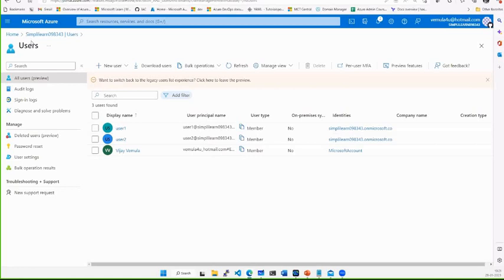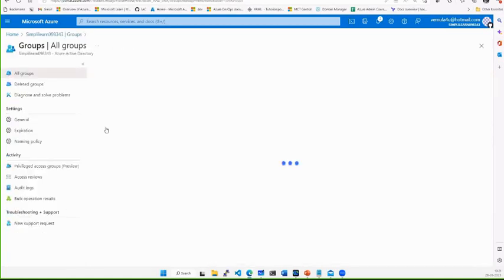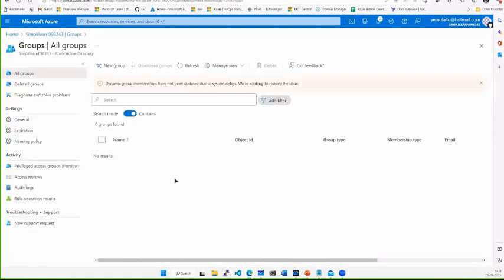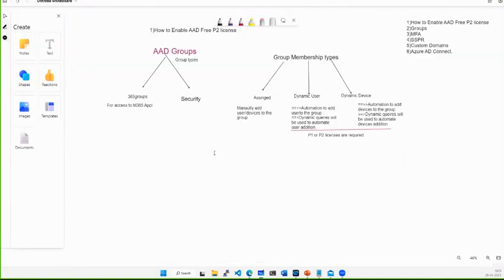Right. So now we have 2 users. Okay. So now let us go back to our group section and let us create a group. Let us say scenario 1. Okay. So create an assigned group with the name group 1 and add members to it. So we are going to create a group with the name group 1 and add some members to it.